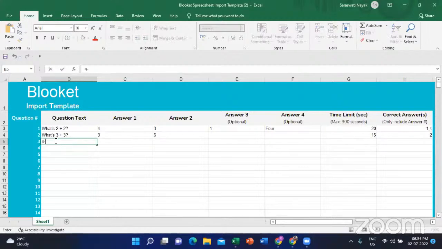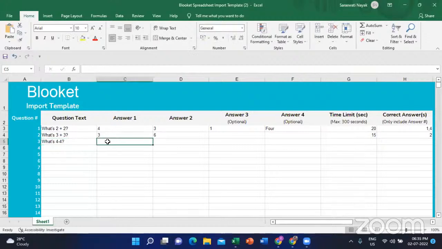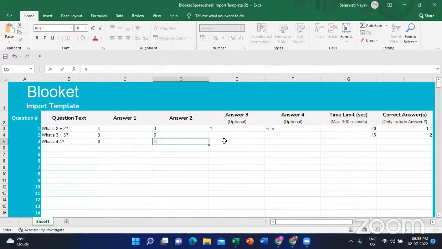Suppose this one, 4 minus 4. What's 4 minus 4? This is my question. My options, I can edit here also. My first option that I want to give to my students is 0, 4.